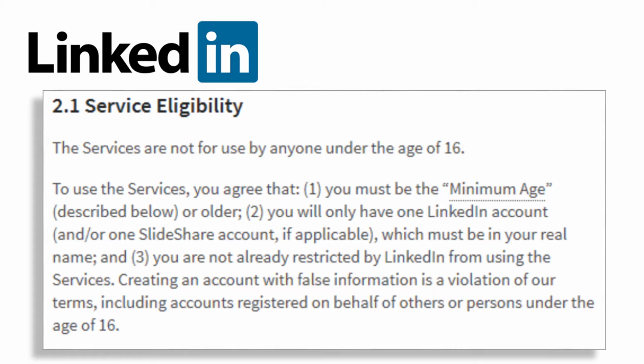Next, notice how only one account per person is allowed. What if students already have an account? Will they be required to modify it for this class? The agreement forbids them from creating another.